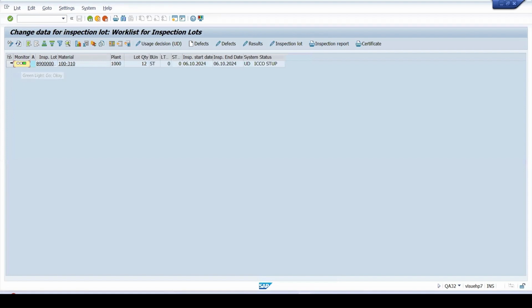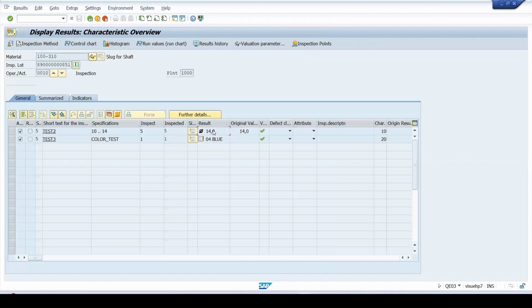This is the lot for which we have done the result recording and done the UD. Let me go to the display mode, and if I click on results, we have edited the results. Previously it was 10, and now if I want to see the changes we have done for these MICs, here you can see the change history.